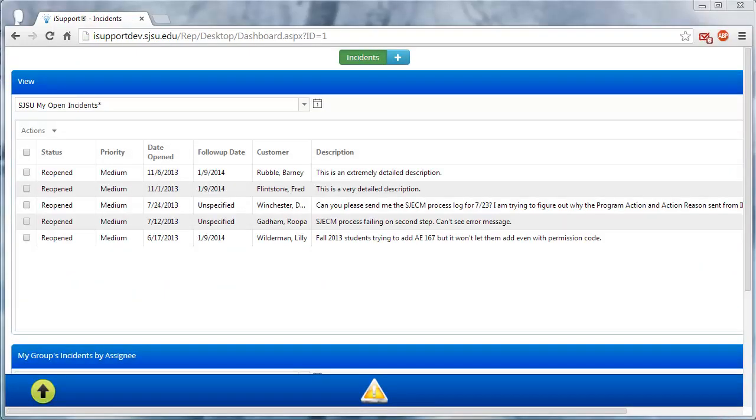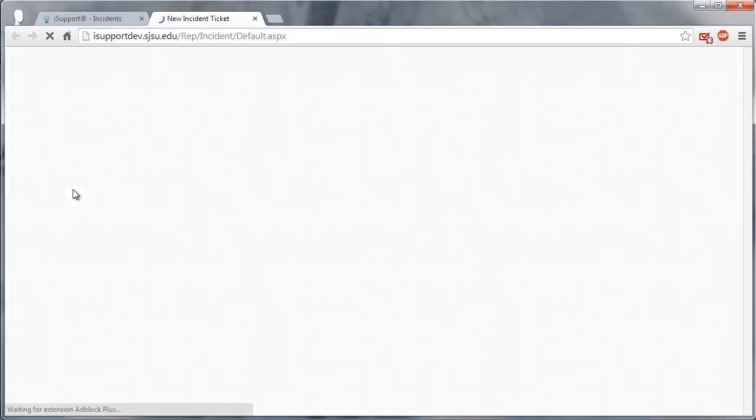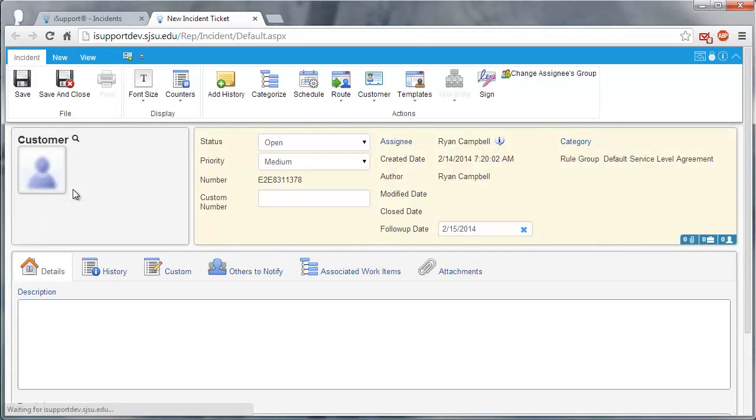The iSupport Incidents Dashboard page appears. This is the default page that shows up when you open iSupport. To open a new ticket, click the green arrow on the bottom left and select Create Incident. The first thing you want to do is select your customer.